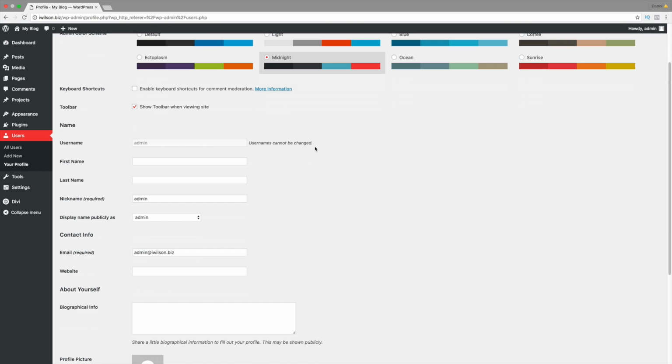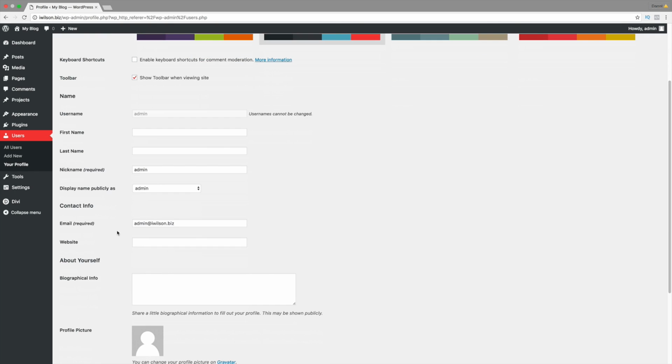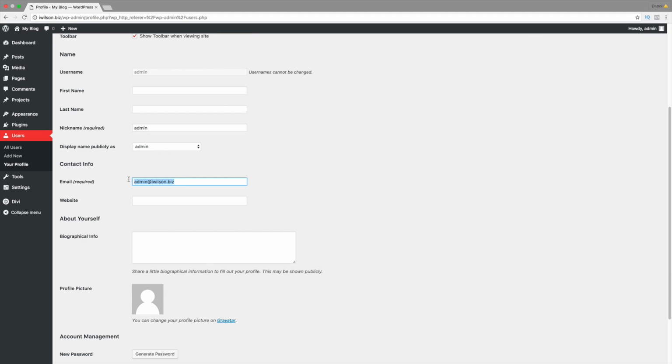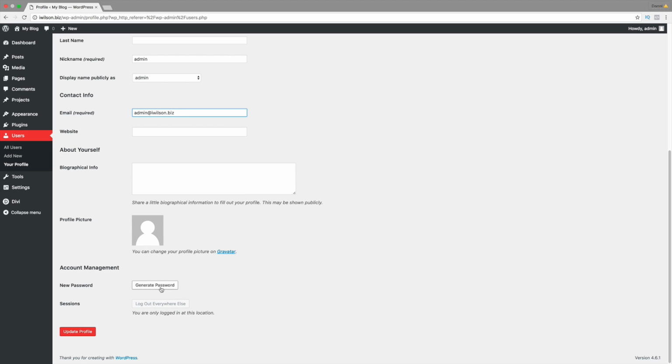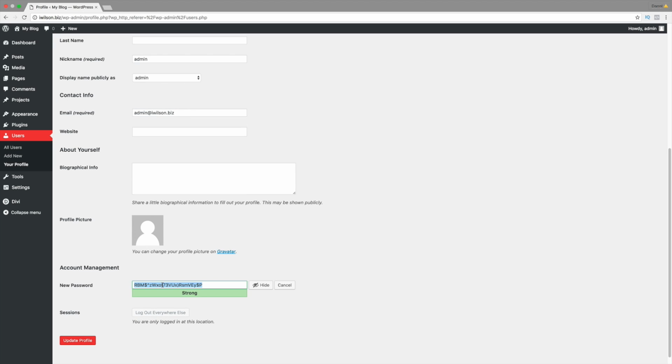Let's say you want to change your password and also your email. This right here is the section where you change your email. This is very important because if you lose your password, they're going to email it to this address. So make sure it is an email that you have access to. The next section is our password. Right here, you can click on generate password. And let's say you want to enter your own personal password. You can do it from here and click on update profile.